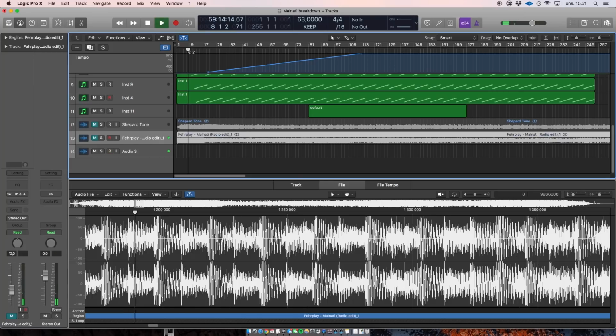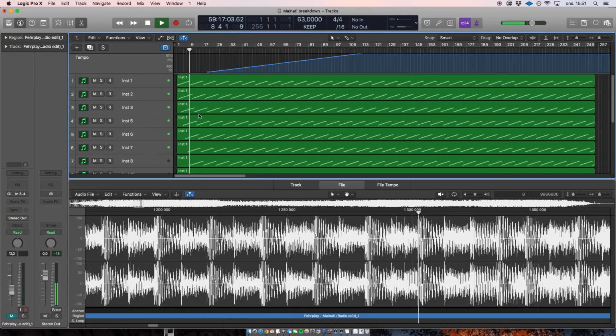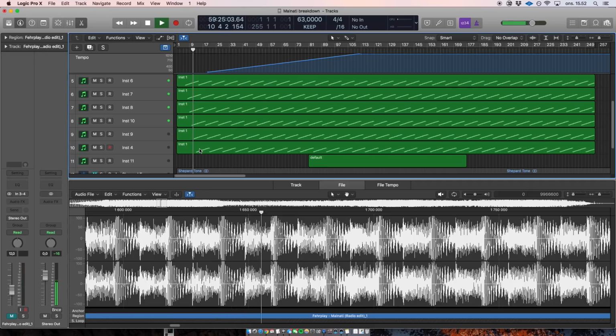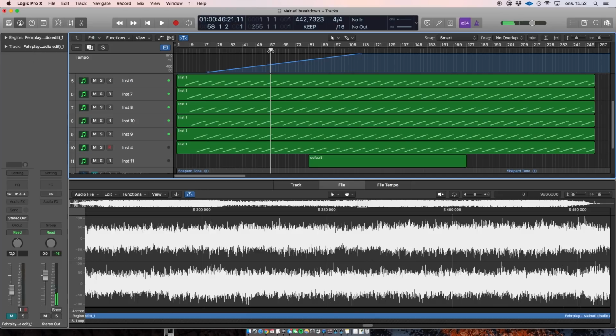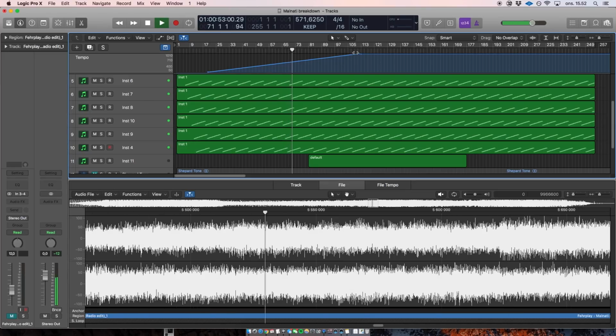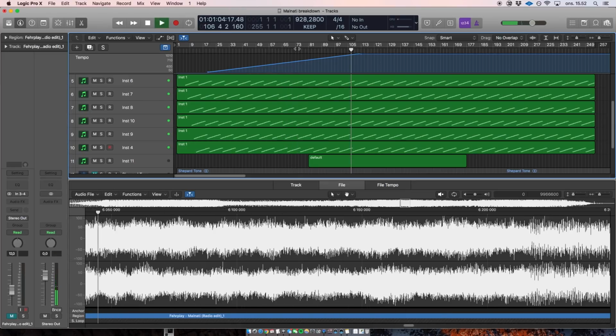So that sounds like this. As you can see, the last synth hasn't even come into play yet. So this is what it sounds like when it rises. And it goes all the way up to 990 beats per minute. That's the maximum that Logic allows you to go, as far as I know.